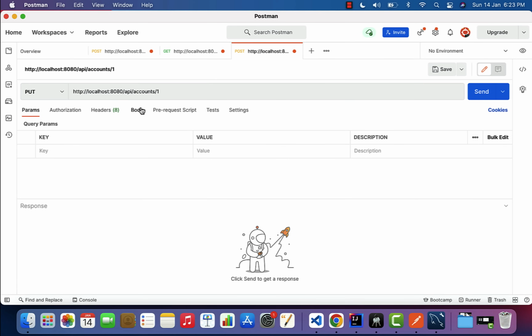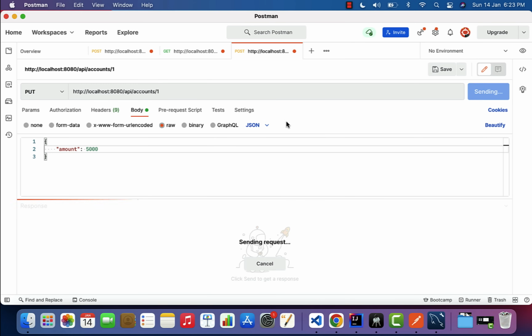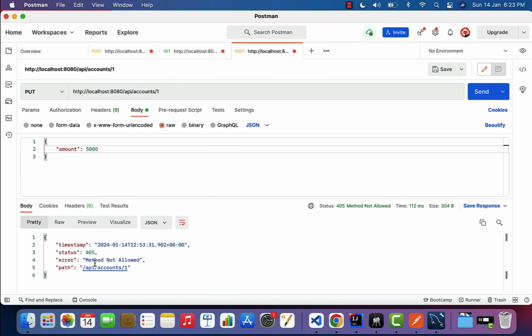Next, let's go to body and then choose raw, and then choose content type JSON, and here let us pass the JSON with the key as amount and the value. Let us say we want to deposit 5,000. Okay, that's it. Next, click on the send button. So this says method not allowed.